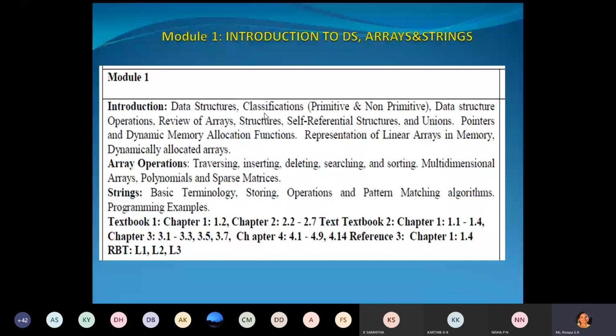Followed by array operations. Here we are going to discuss some programs. One lab program is there on array operations, like traversing, inserting data into the existing array, deleting data from a particular array index, searching the data, and sorting the data using bubble sort, followed by multi-dimensional arrays, polynomials, as well as sparse matrices.